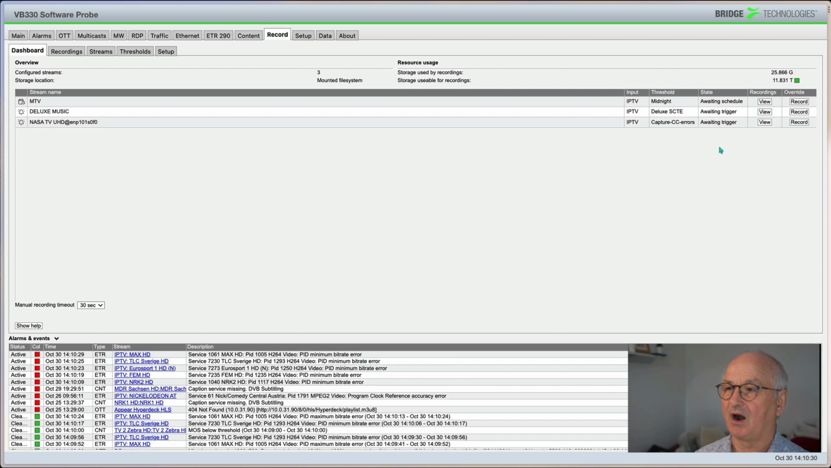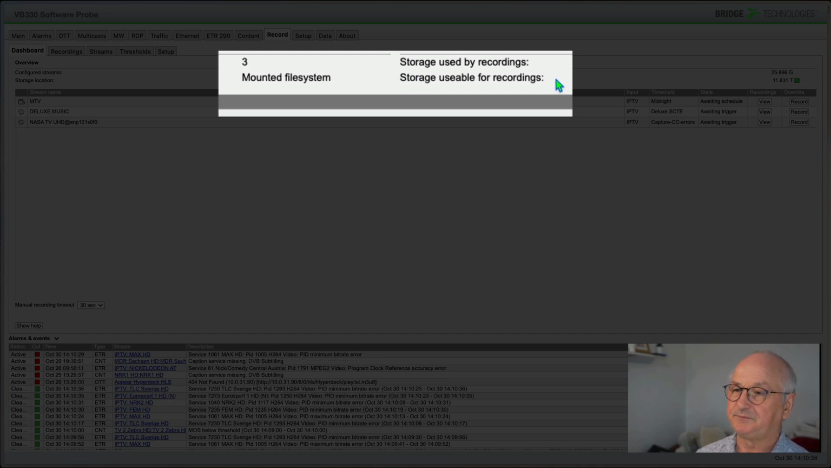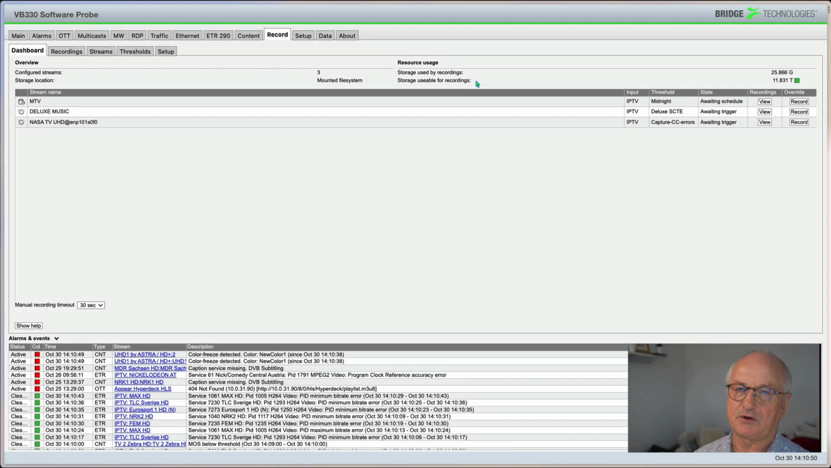Notice that on this probe, the recordings are stored on a mounted file system, which is usually additional disks installed on the server. This is going to allow the maximum amount of storage. The other options are RAM disks and the root file system, but both of these options will allow fewer recordings to be stored.